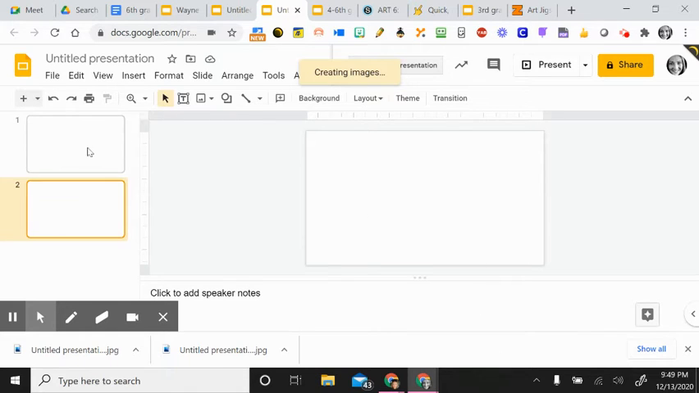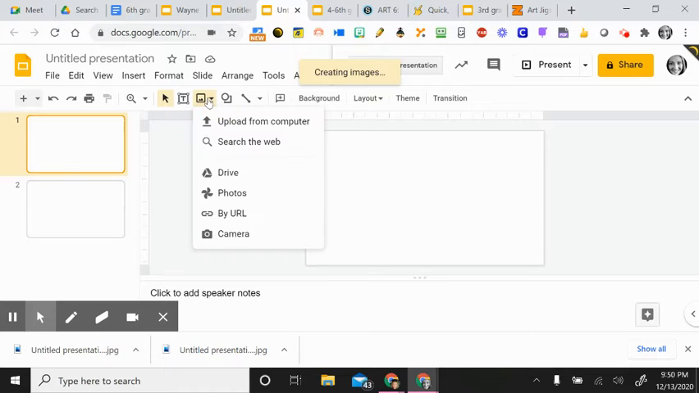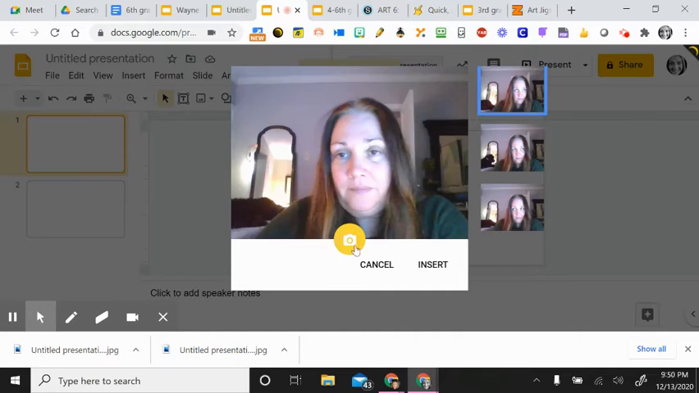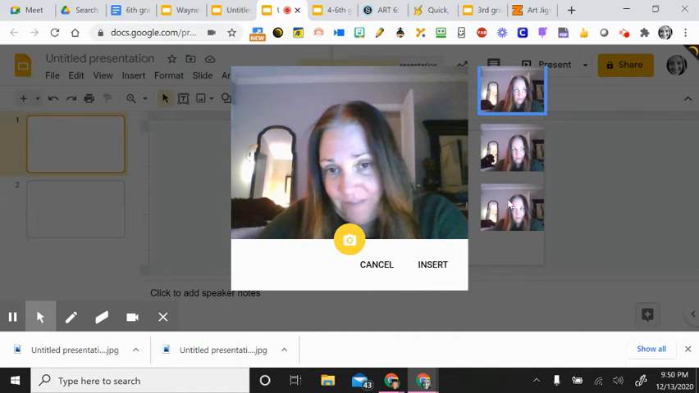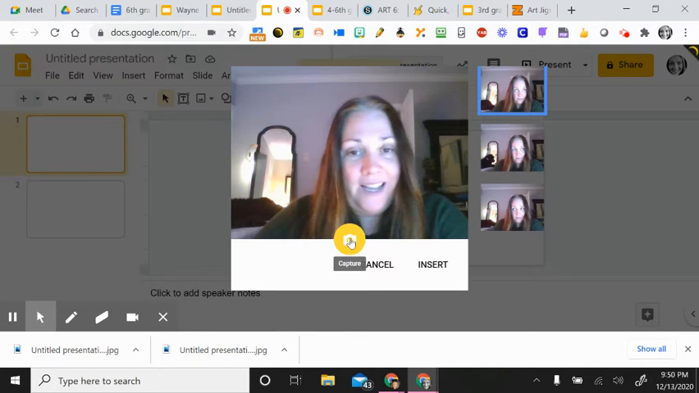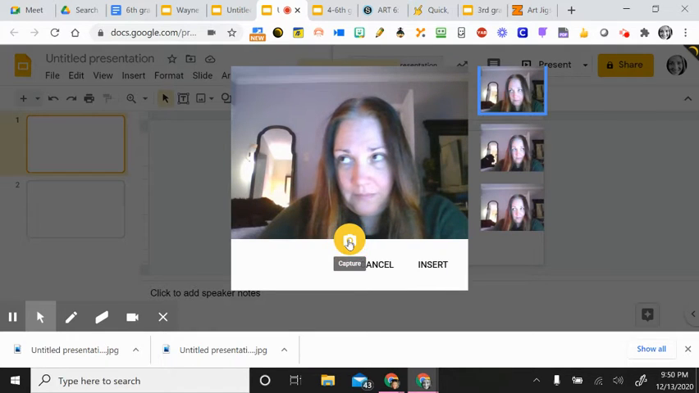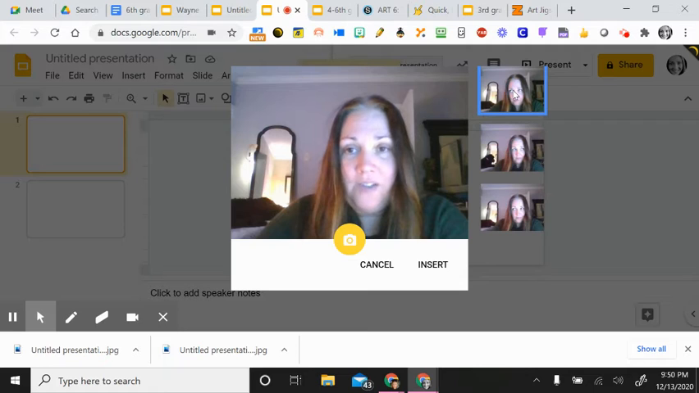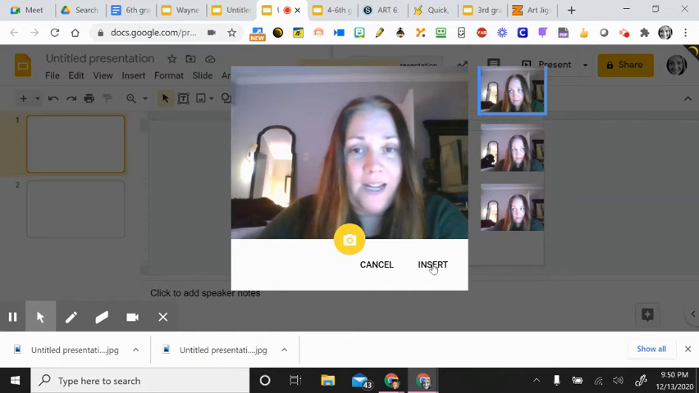So the first thing that I do, I always start with a blank slide, and I applied the blank layout to my first and second slides. The next step would be to go to Insert Image and choose the camera icon. I've already taken some photographs of myself here, but I can take another one just using the camera icon right there in the middle. All right, so this is the one I've highlighted, and this is the one I'm going to insert into my slide.